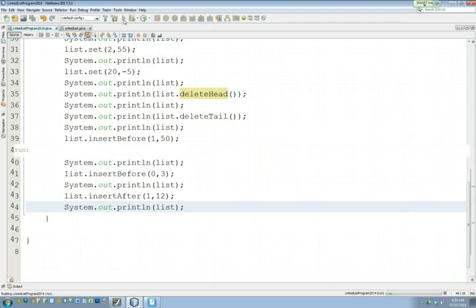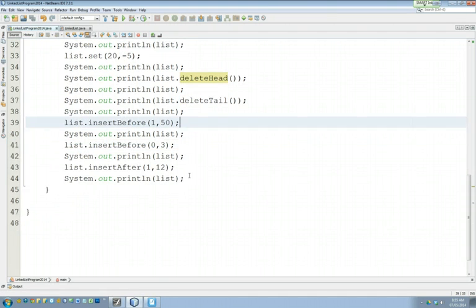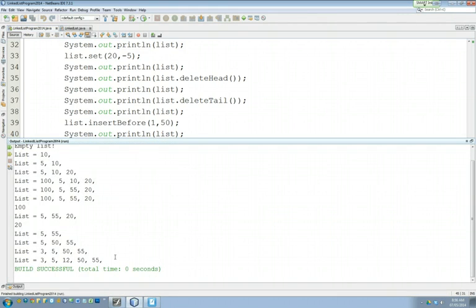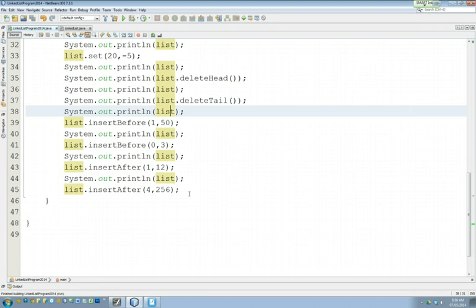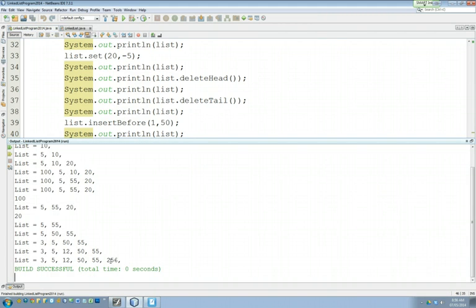So at this point, I forgot to count. I'll have 0, 1, 2, 3, 4. I'll have 4 nodes. So I'll try to do a list dot insert after spot 4, and I'll put the number 256. Let's just see. Uh-oh. Oh, I forgot to output it. Crucial error. So there's 256, and then I'll output the list. And sure enough, there's 256 sitting right at the end.